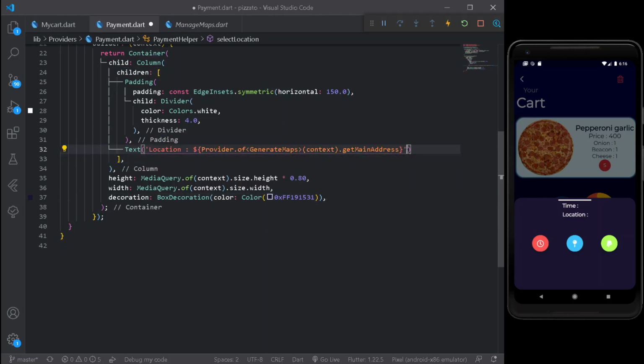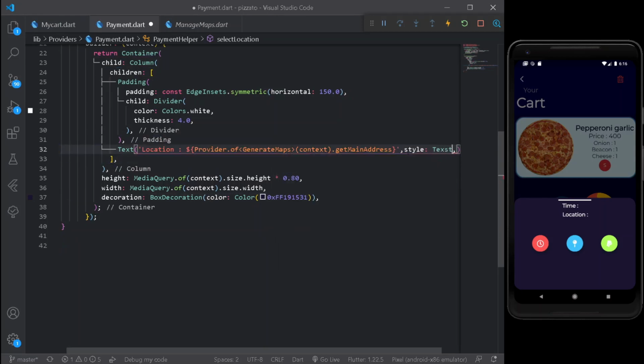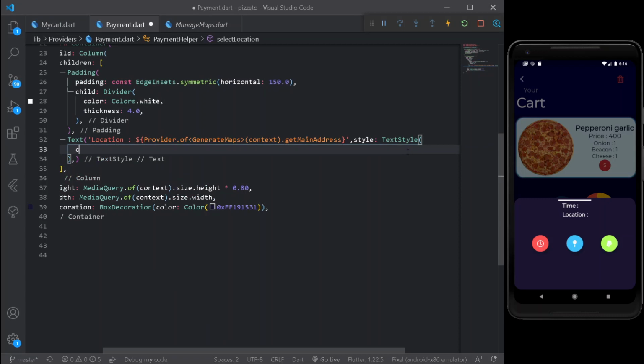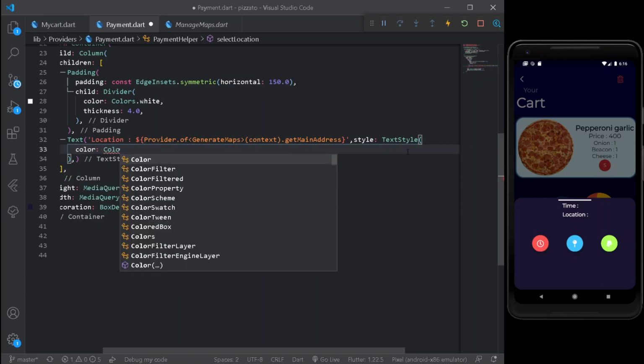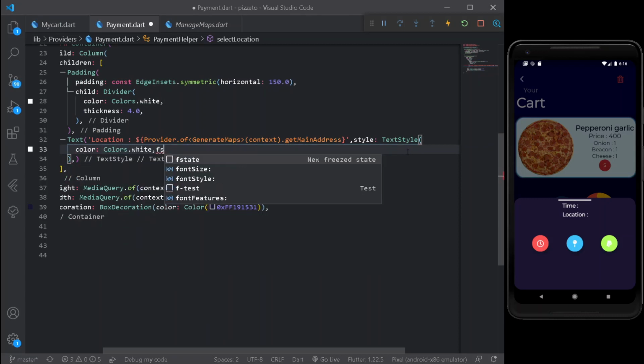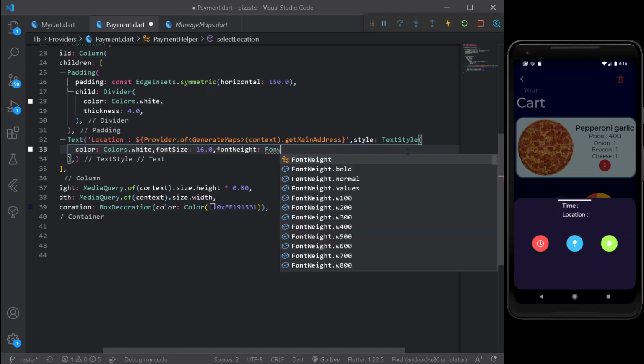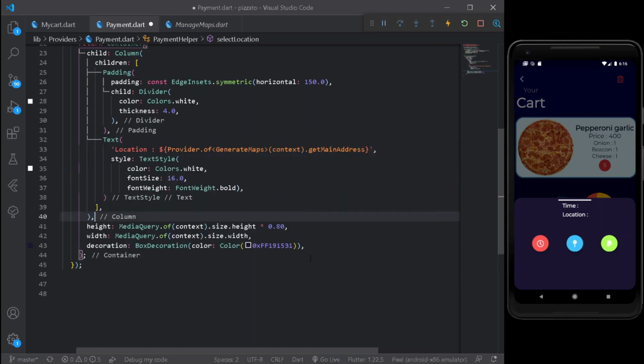Alright, so after having these things, let's have a styling to it. Styling is very important. So under our styling, let's have a color for Colors.white. After that, let's have a font size of 16. And after that, let's have a font weight of bold. Cool, so format document first. So after having the following text, let's wrap the entire text under a container so it will be properly manipulated.